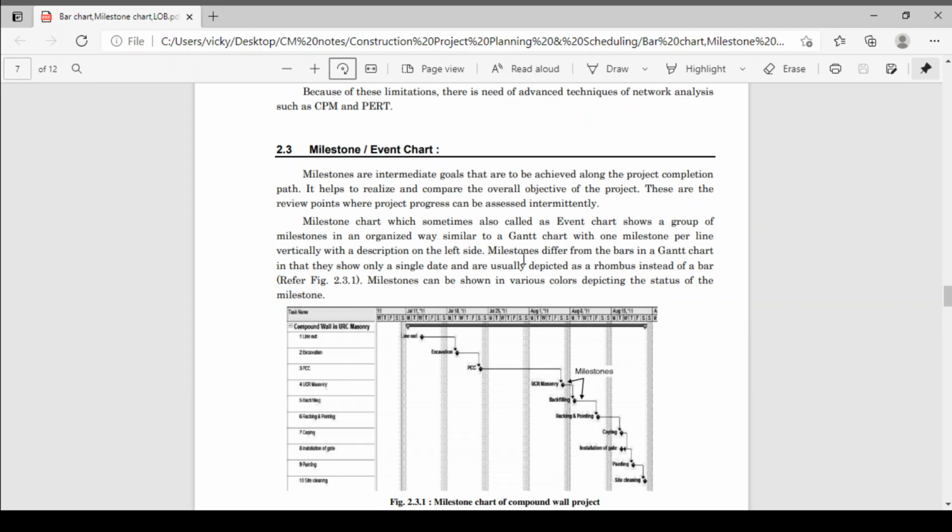Okay, now in this lecture we are going to see the next construction project management technique, that is milestone. In the previous lecture we have seen the bar chart or Gantt chart. We'll see here the milestone or event chart.